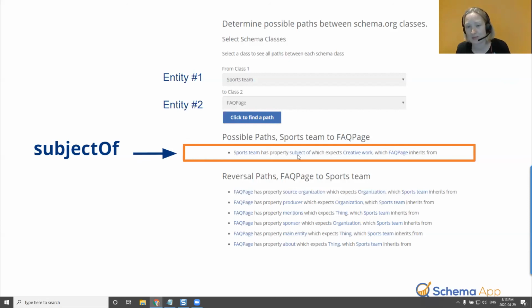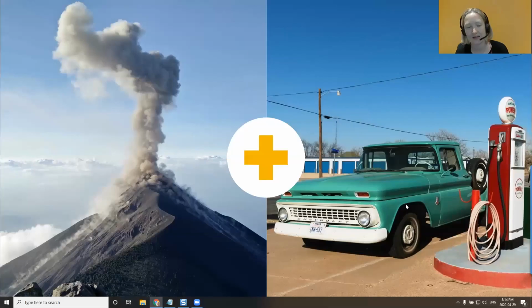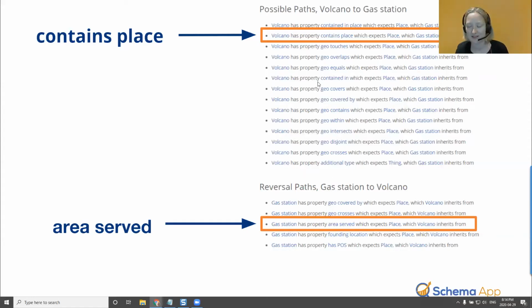So a sports team has the property subject of, and then you can put your FAQ page. Because the page is primarily about a sports team, this is the best one to use, because we want to lead with the sports team. Now, if the page was primarily an FAQ page, so let's say you have your whole site and then you have an FAQ page, but the FAQ is primarily about the organization, then you could say the page is an FAQ page and it's primarily about, and then link that to the sports team. And so you can pretty much link anything. So if we were trying to link a volcano with a gas station, these actually exist in schema.org.